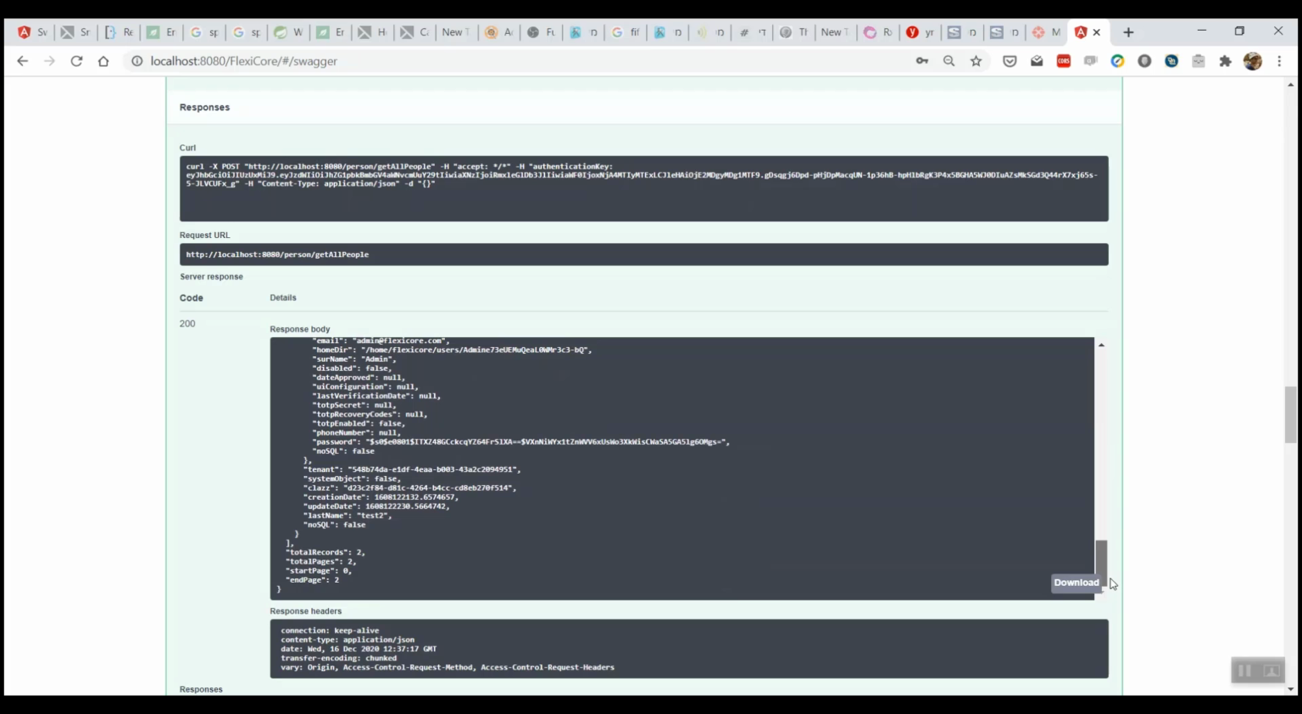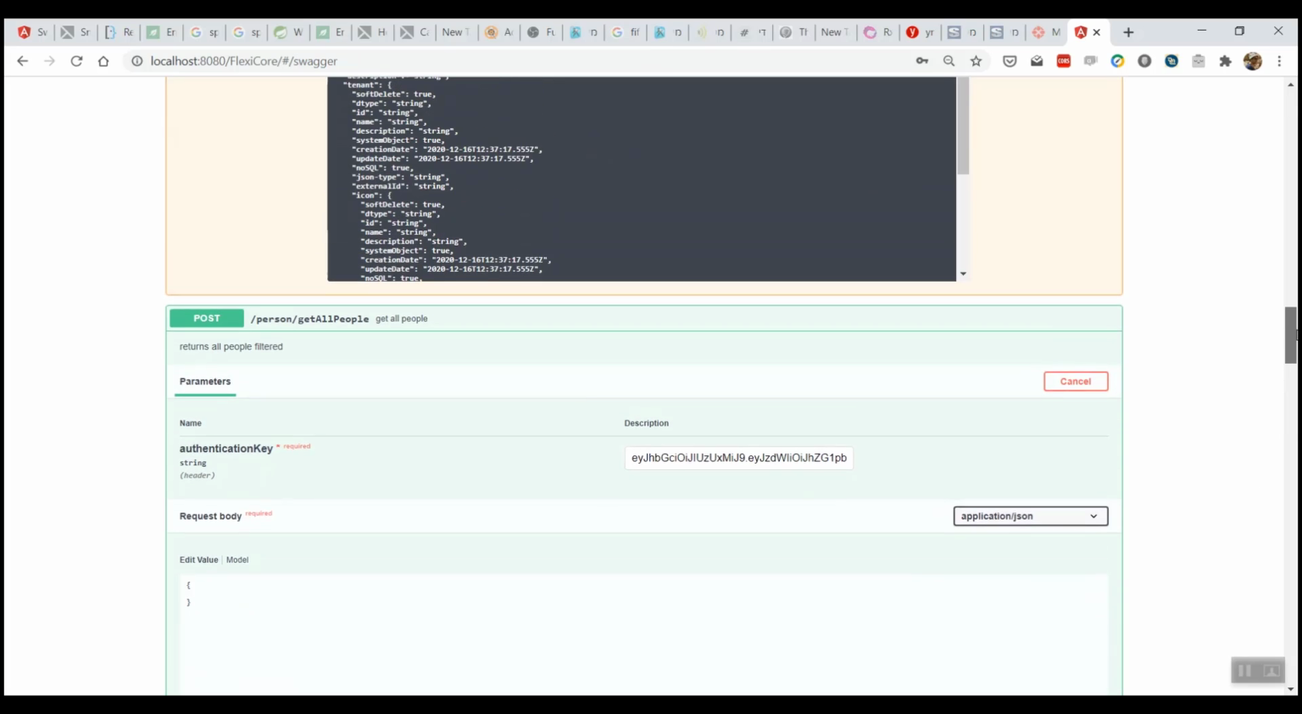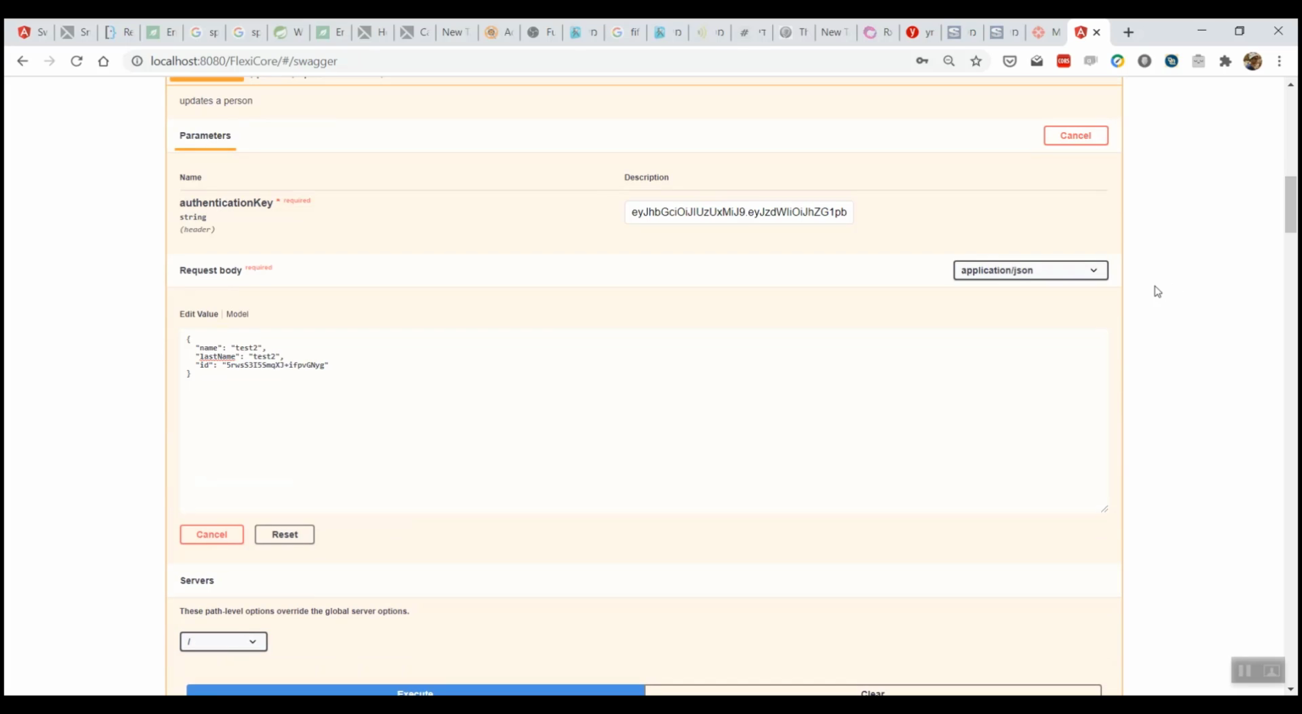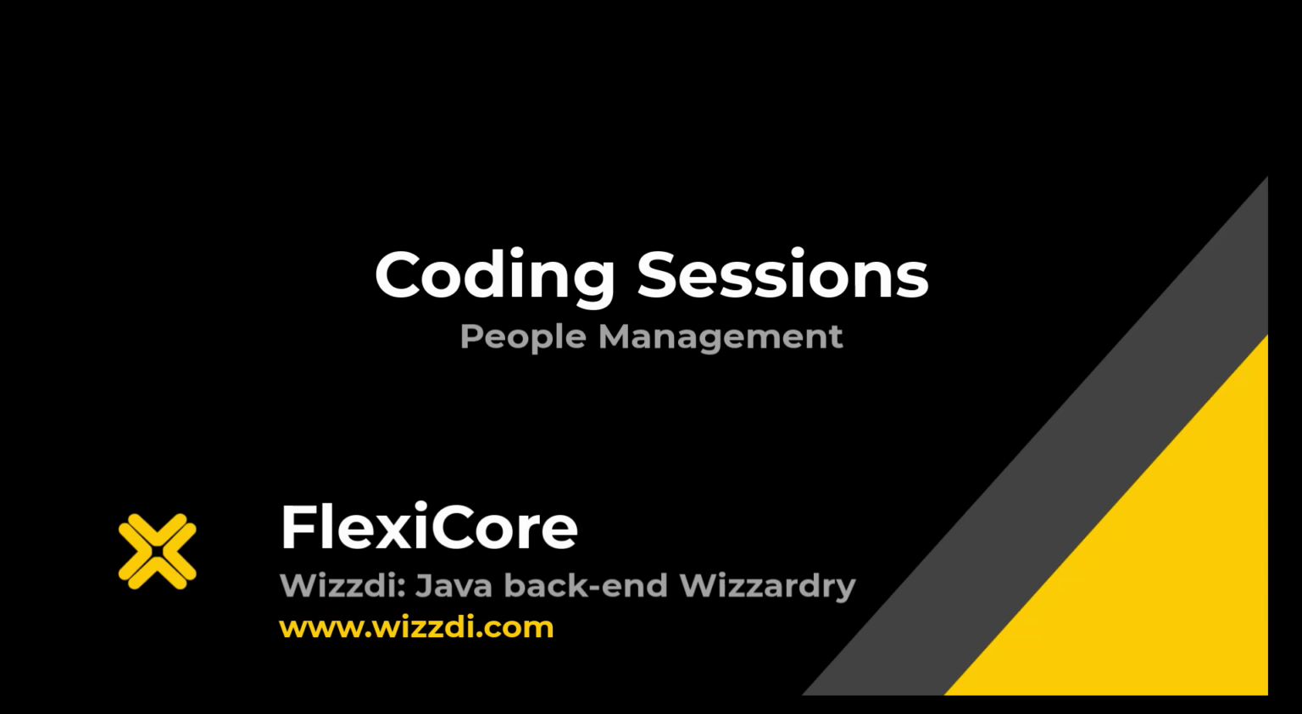In the next video, we will explore FlexiCore's plugin dependencies capabilities, and we will create a library management plugin which will extend the people management plugin we have just implemented.